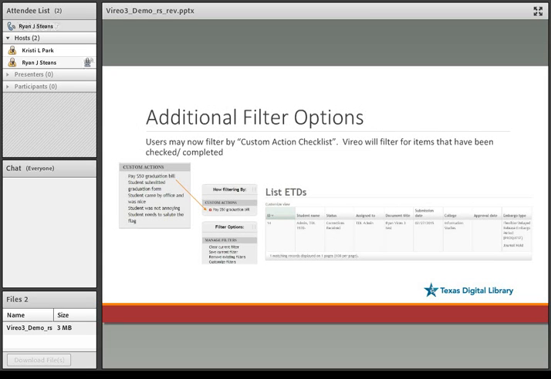We've added some additional filter options. There's now a custom action checklist option. You can now filter for which items have been checked or completed. You can't actually check for which ones aren't completed. You can just look to see which students have completed which of the custom action items on your checklist.